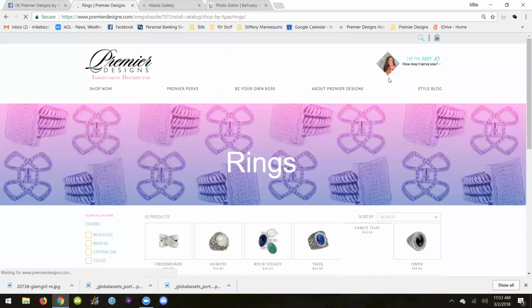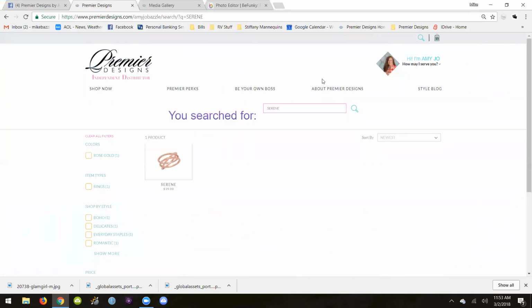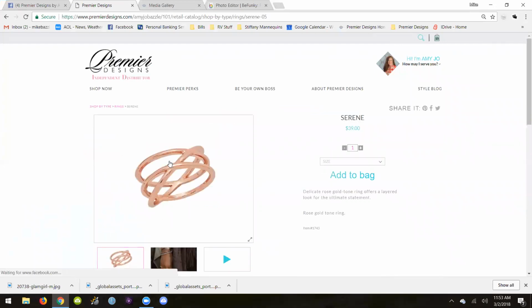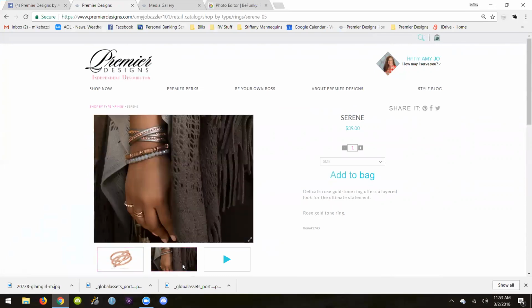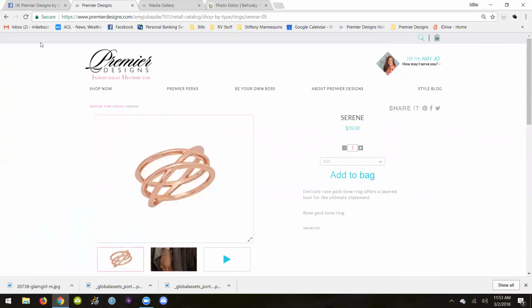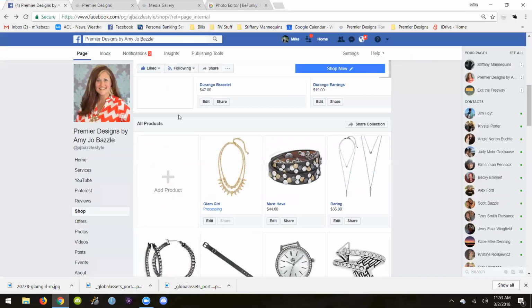So we're going to go back here then. I'm going to go to Serene. I'm going to find it. Serene right there. We'll just add one more to our page so you can see it done again. There it is. There's other pictures. I'm just going to do the one picture on the Serene. I'm not going to do multiple pictures on my Facebook business page.